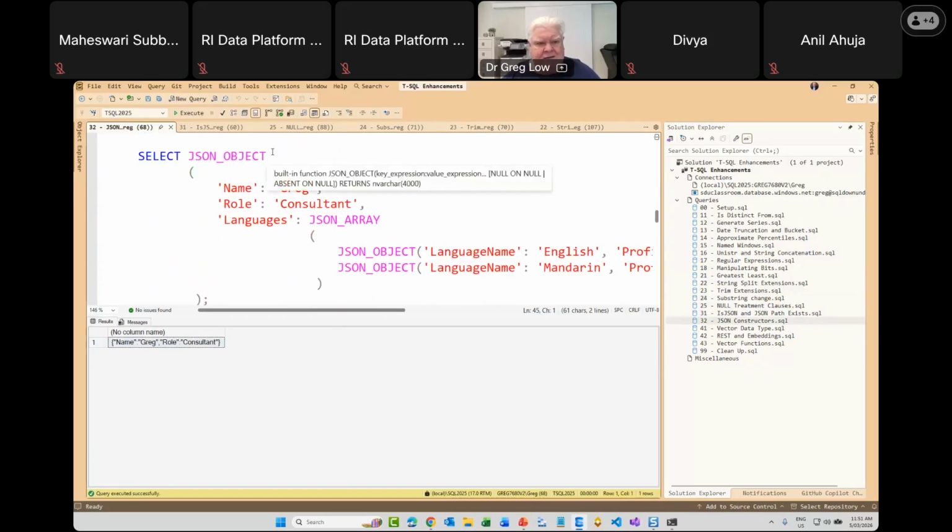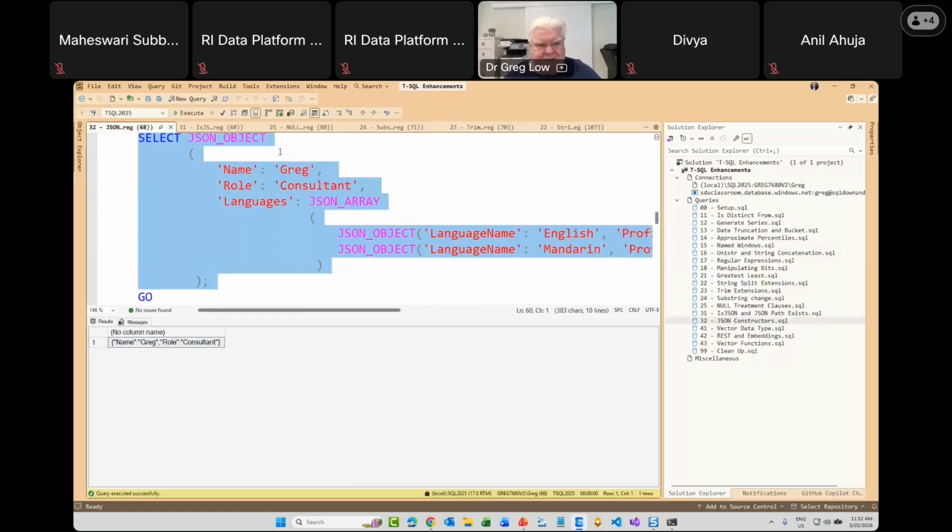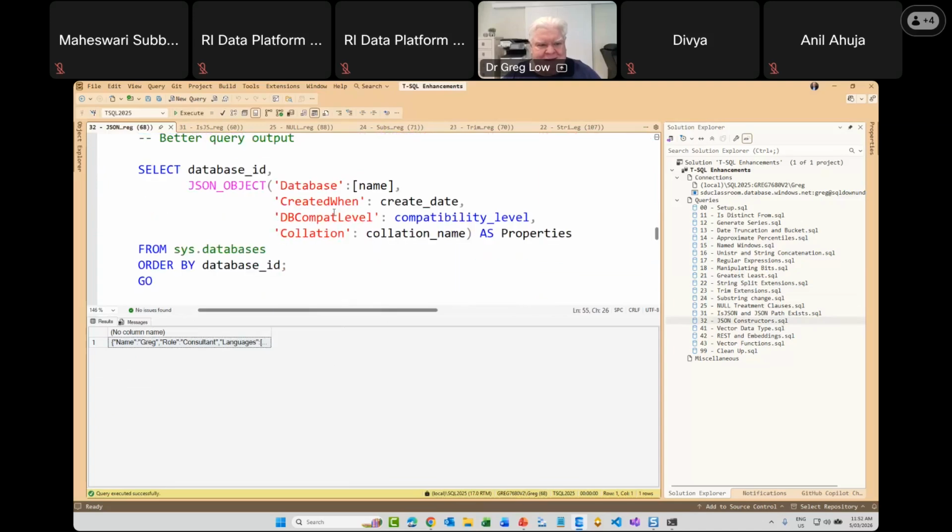And I can do this. So I can nest it up. So give me an object, name, Greg, role, languages as a JSON array within that. So English proficient, Mandarin, yeah, could be better. And that'll return me a JSON object based on that. I can use that for query output.